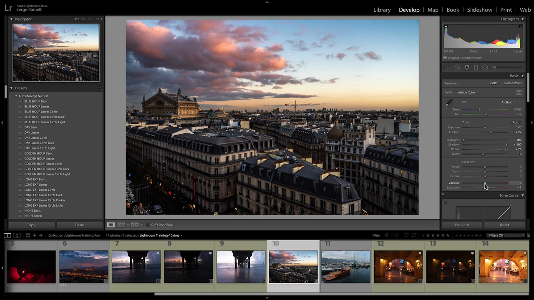Vibrance is kind of the same idea, except that the software is going to look at what colors need to be boosted, made more vivid, and which ones I should not touch. So if I move this to the right, it is going to give a more natural result. If I go all the way, it's very vivid, but not as crazy vivid as saturation. So it's kind of saturation with intelligence.